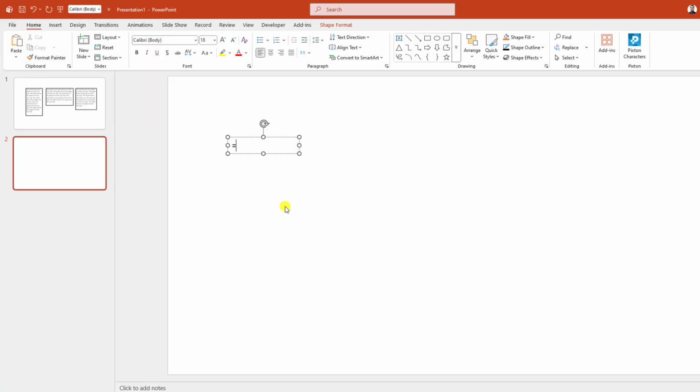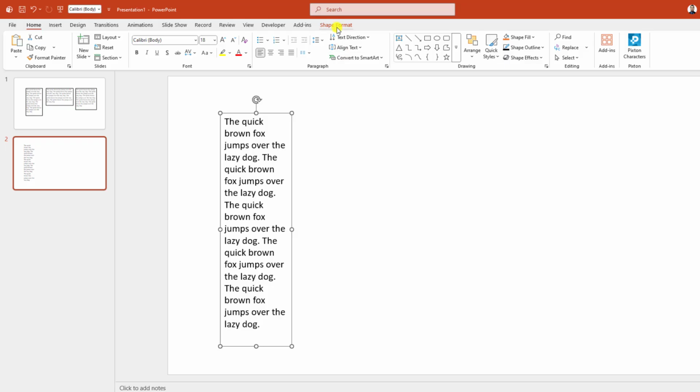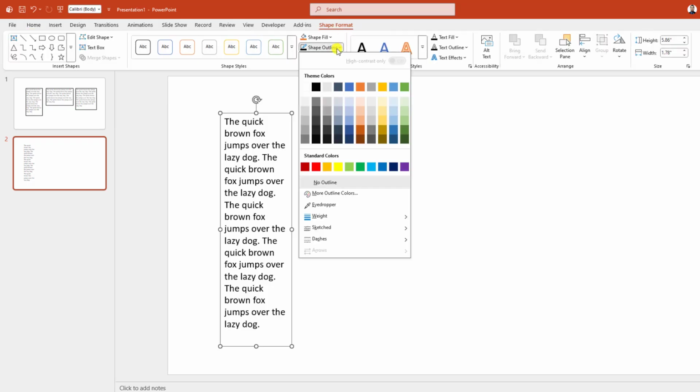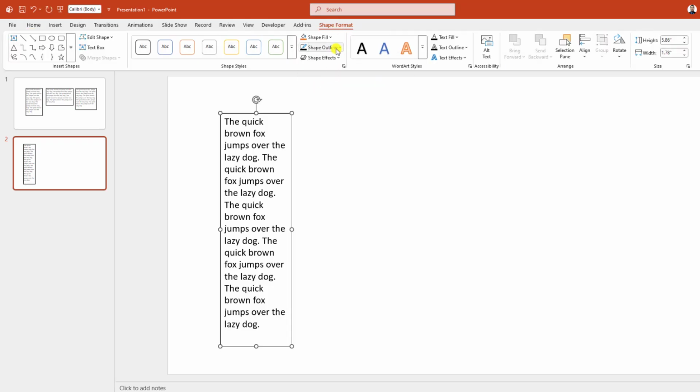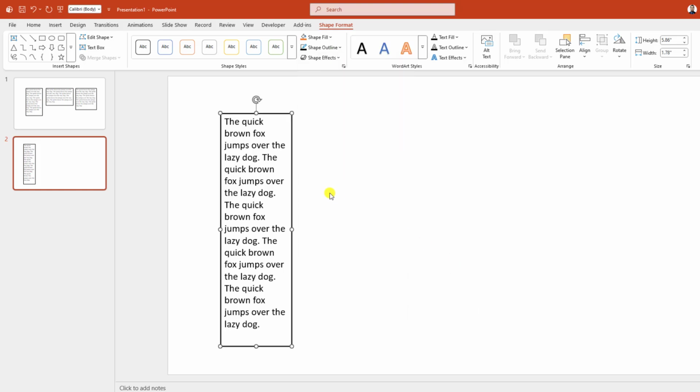Now let us add some demo text over here. Here I have some demo text. If you want to give an outline color, just select the text box, go to Shape Format, go to Shape Outline and give an outline color. Go to Shape Outline, you can increase or decrease the outline style.